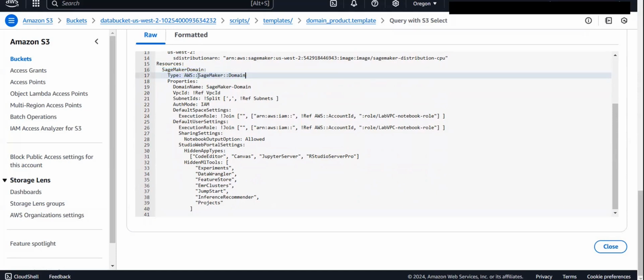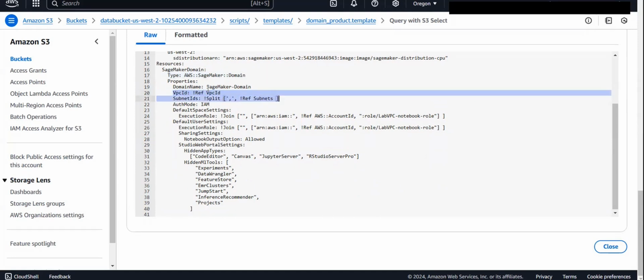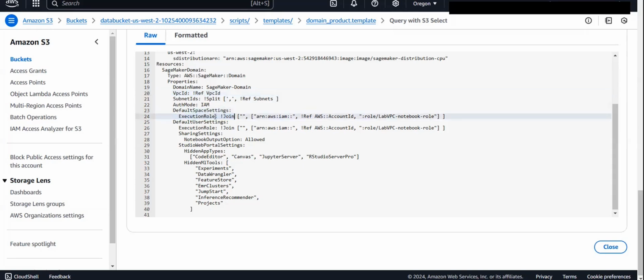The name of the resource is SageMaker domain, and the type is related to the SageMaker domain. Now we are creating this domain inside a specific VPC as well as a specific subnet. You can see we are defining the properties of this domain in a specific VPC and specific subnet. That means wherever we create this domain, only inside that will our SageMaker or Jupyter notebook be created. Currently, I want to provide a safe and secure environment to my developers team, so that's why I'm creating that in a specific VPC, in a specific subnet. And I'm providing the execution role permissions related to space or user only to this lab VPC notebook role.